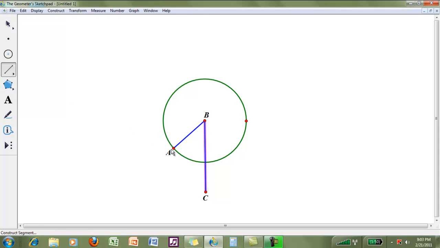Still using the segment tool, create a segment from endpoint A to segment BC, somewhere in between point B and the edge of the circle. Now using the text tool, we click this intersection point and label it D.